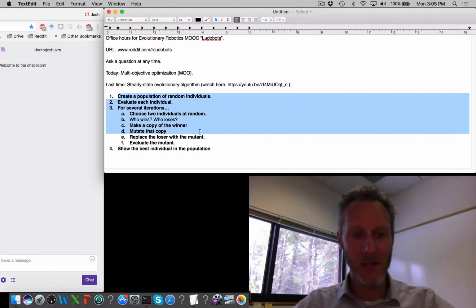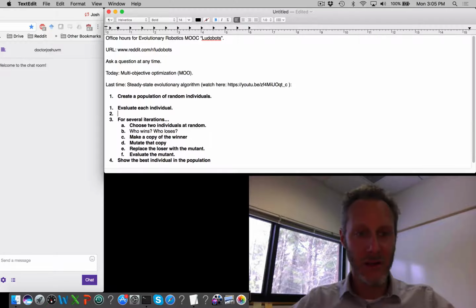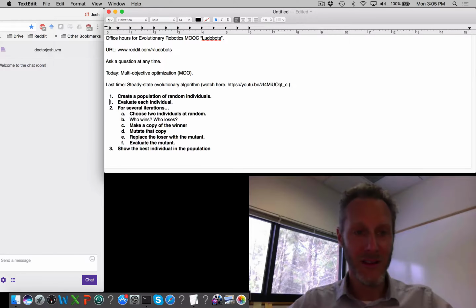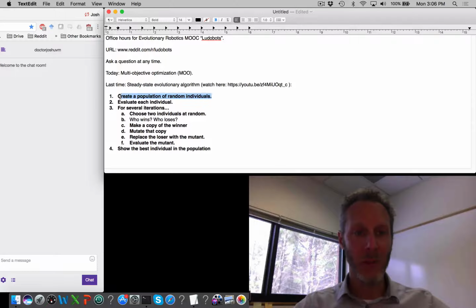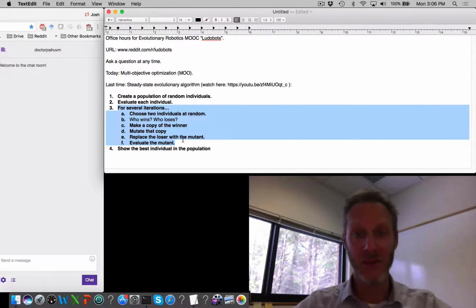Okay, so where did we get to last time? Well, last time, as I mentioned, we implemented a steady state evolutionary algorithm. Let me just clarify this a little bit so it's a little easier to read. There are basically four steps to a steady state evolutionary algorithm. Create a population of individuals, which in our case are robots. So we have a population of random robots. We evaluate each individual in the population, and then we run our steady state algorithm for a fixed number of iterations. This could be 10 or 1,000 or 30 hours.